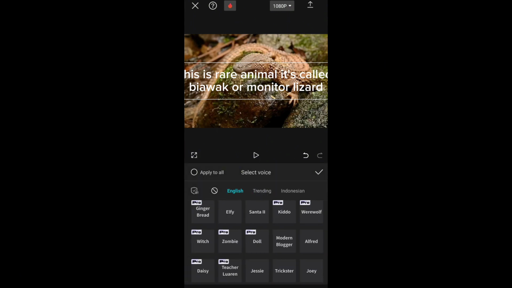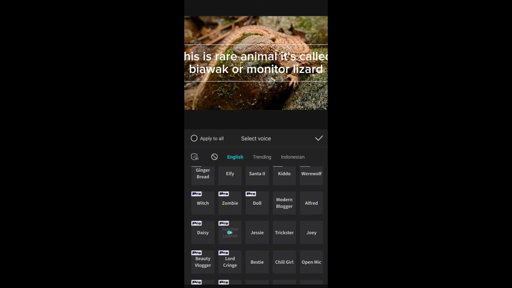and I will select English in here and I will select teacher Lauren here. Okay, this is rare animal, it's called biawak or monitor lizard. That's good.